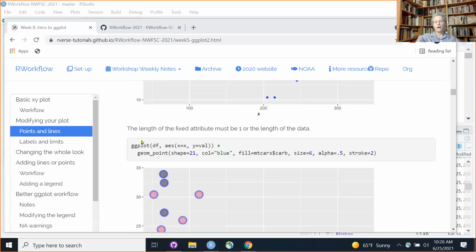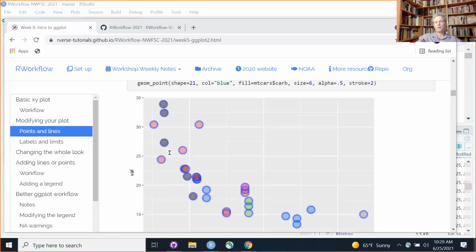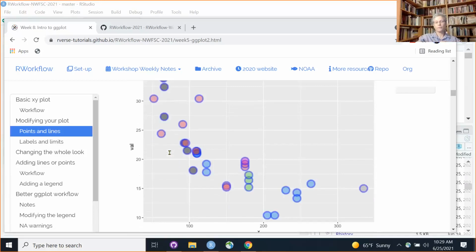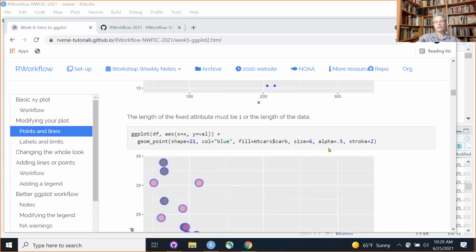I can give all those kinds of things that are familiar to us if you're used to base R, the kinds of things you can specify. And remember, all of these are outside of an AES function, so these are all fixed. You set them just like you would with plot. Okay, just pass that in.